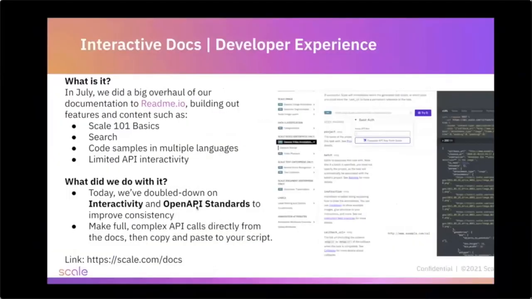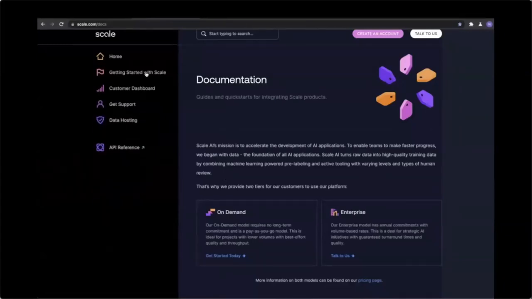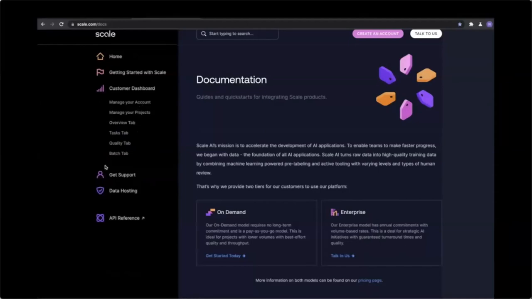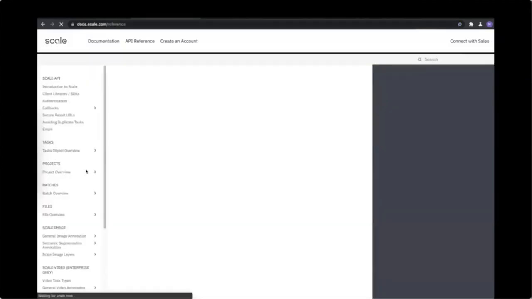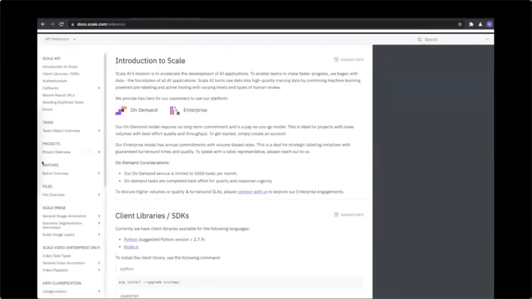So let's go ahead and hop over to our guide section first. And here we can see there is a breakdown of general concepts of getting started with Scale, different aspects of our customer dashboard, and then information on how to get in touch with Scale and information on attachment hosting for task uploads. So let's go ahead and hop over to our API reference section. So this is where we can directly interact with our docs.